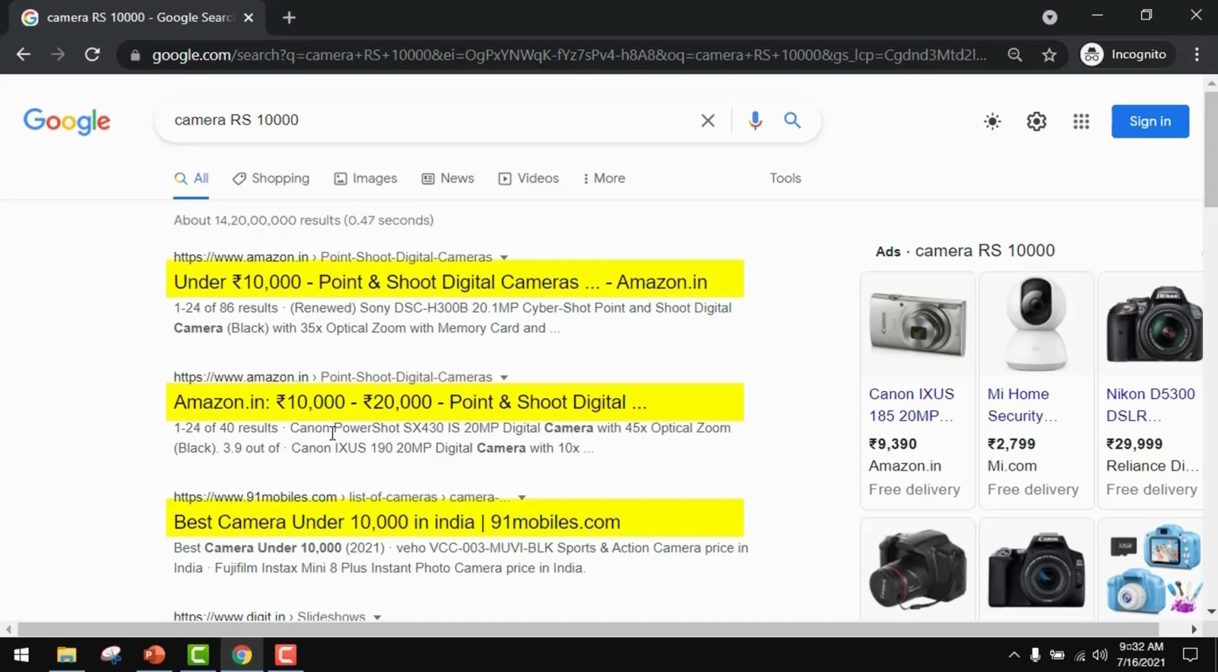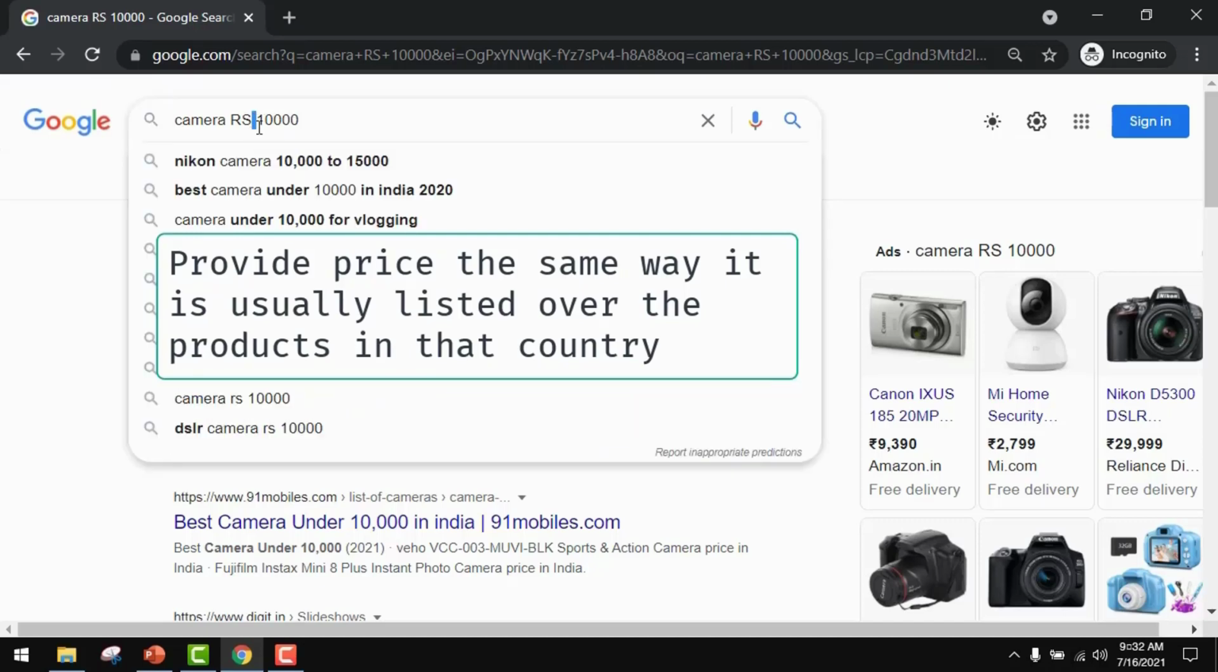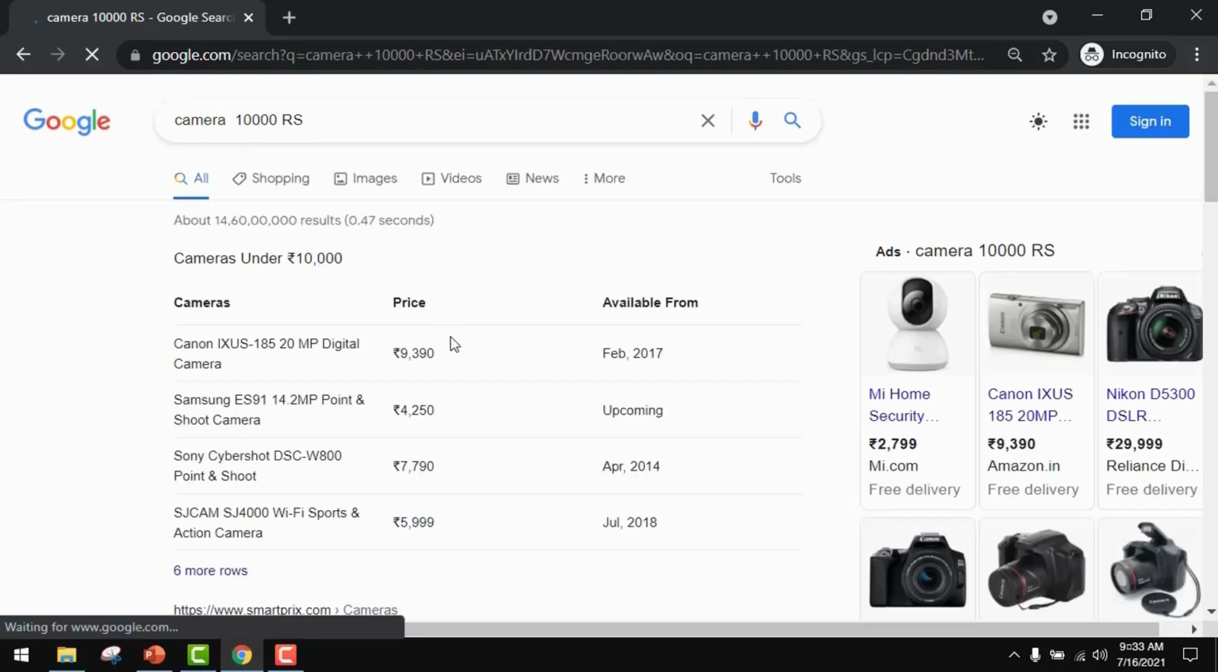So the point here is, whatever country you are in, you need to adjust the query the way price is generally written over the products in that country. The change might be the currency symbol before or after the numbers, and a space between them or no space. That's it, like this, and you will start seeing the same results. This is the way you can search with price directly in Google search.